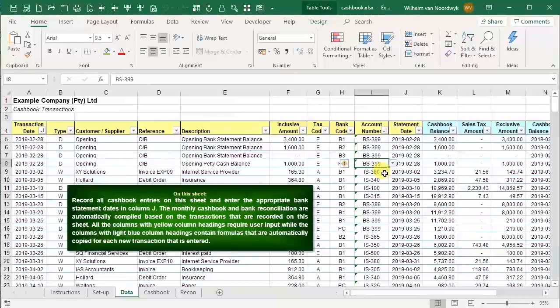If you want to get rid of the data validation error and thereby also the account descriptions, refer to the support section of our YouTube channel, where we'll post a video on how to remove this data validation error. So all the columns with yellow column headings are user input fields, and all the columns with light blue column headings contain formulas and are therefore automatically calculated and will also extend if you add data to the table.